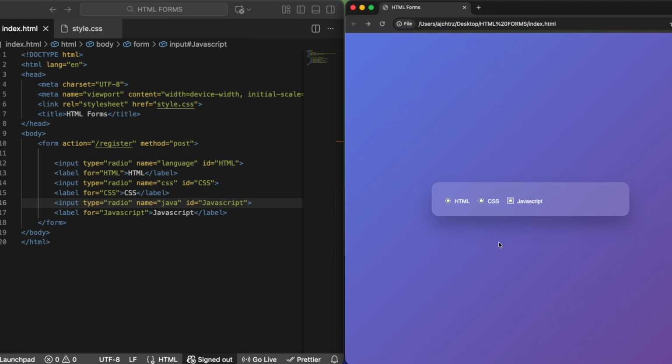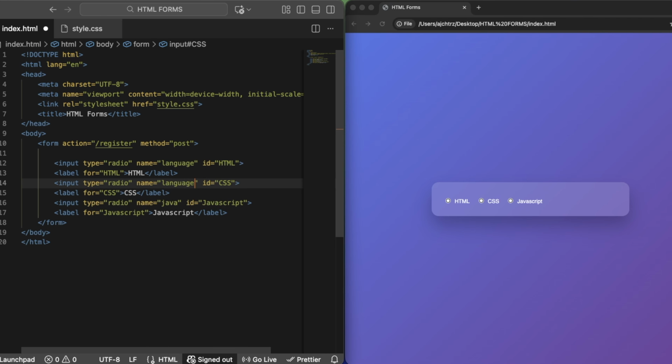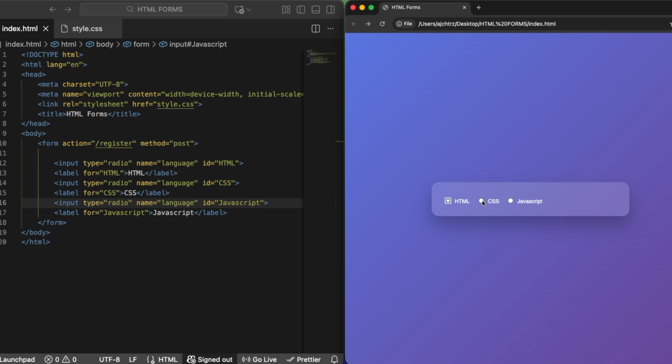So it's actually defeating the purpose of creating a radio button. Therefore, you should have the same name for all of them so that it can serve the radio button purpose. Refresh, and as you can see, it's back to normal. Only one selection at one time.